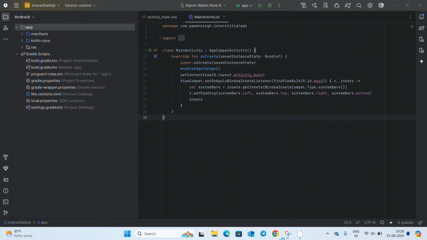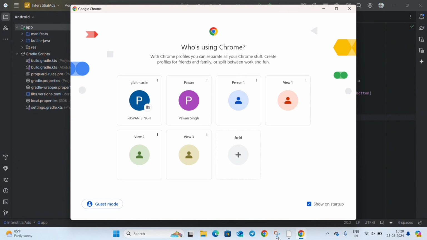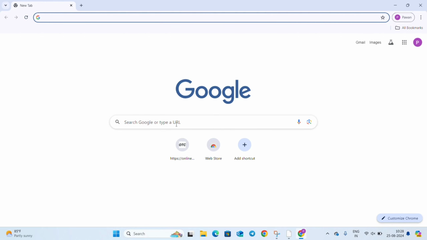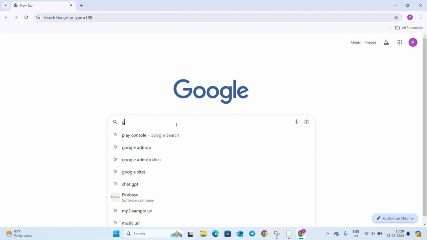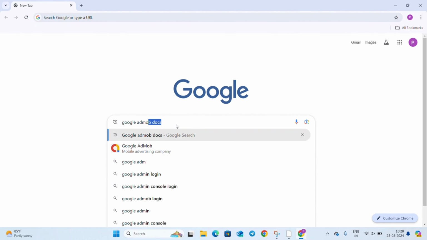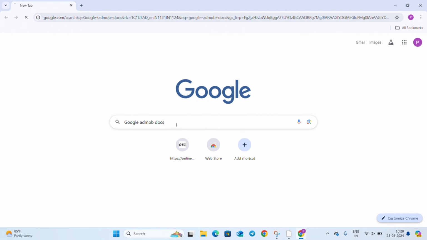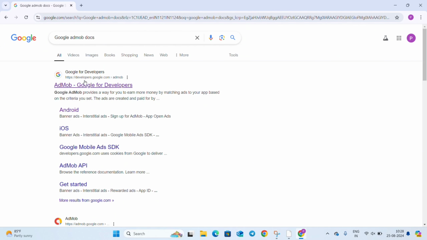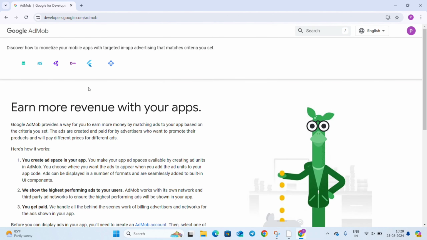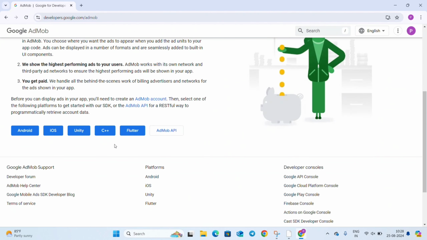So now open your browser, open with any account and right here search for Admob, Google Admob docs. You will see here the first option, Google for developers. This one option, click on this. Here you can see all the documentation related to Admob. As you can read this, as we are doing this for Android, we will click on Android.